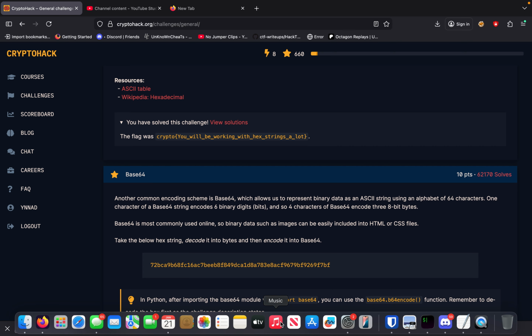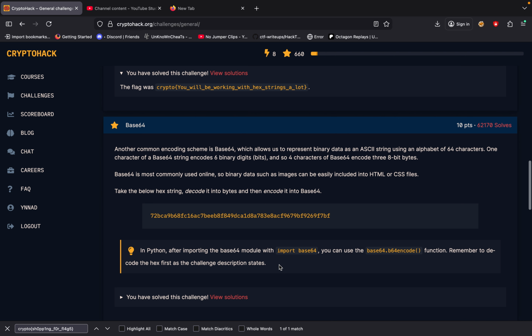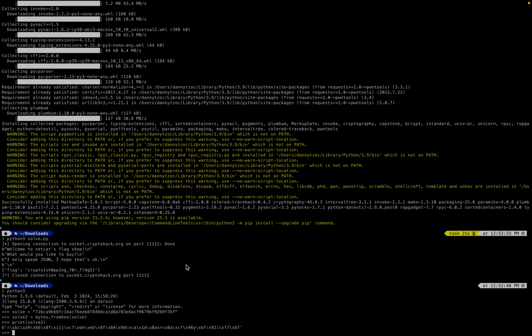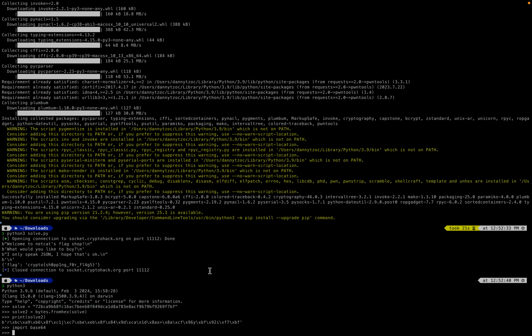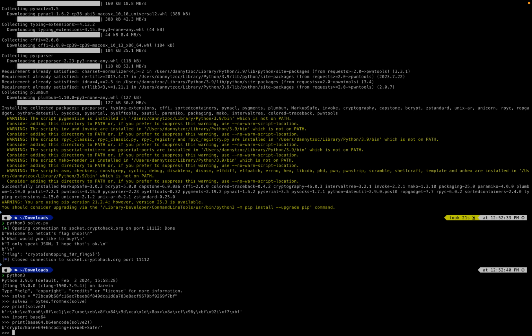Now we want to encode it as Base64. So it says right here we had to import base64. Hopefully we have this library already. So let's see, import base64. It looks like we do, since that import worked. And base64 encode, and we're basically going to run this. We print out solve 2, and we get crypto{base64_encoding_is_web_safe}, which is basically our final answer.